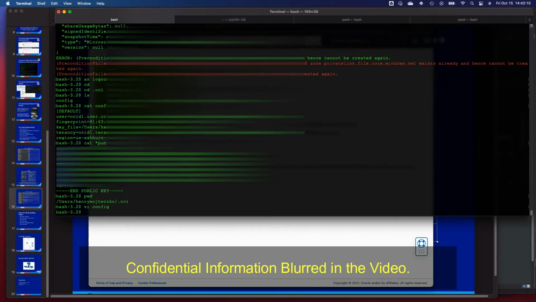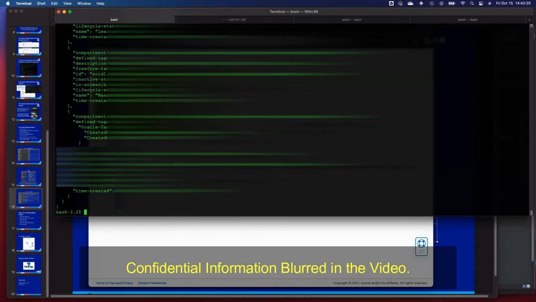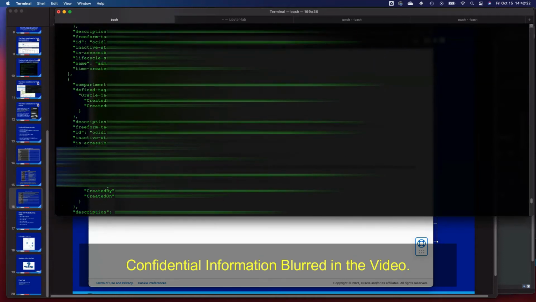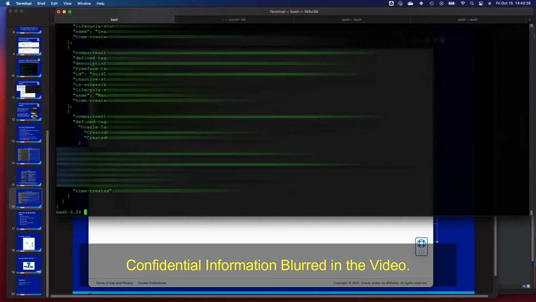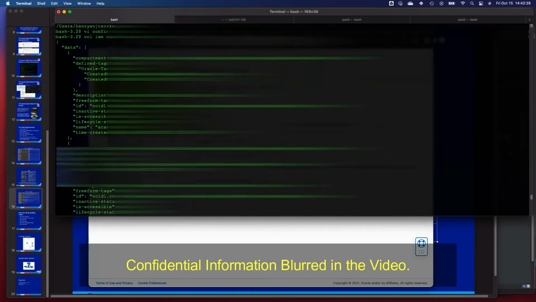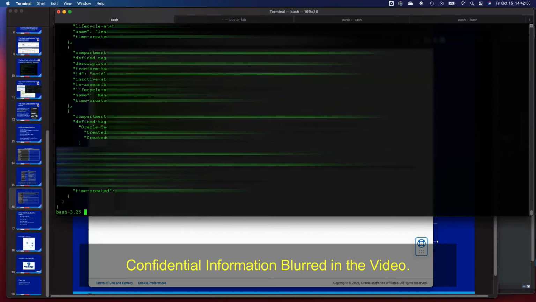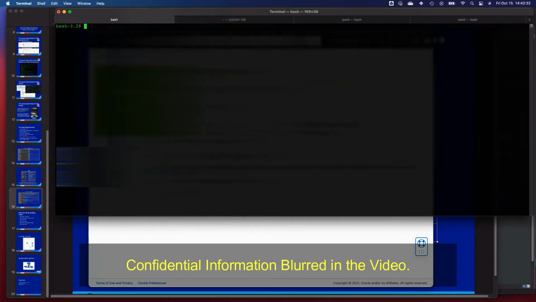And then I test it using the CLI to make sure that I can actually see resources, that they return successfully. And you can see, I can see all the parent compartments underneath the root compartment from here, along with the root compartment.